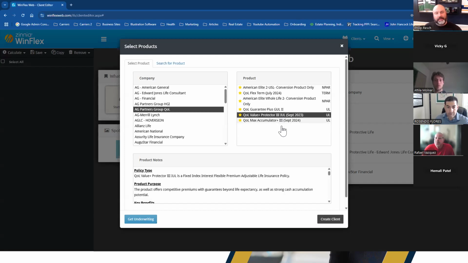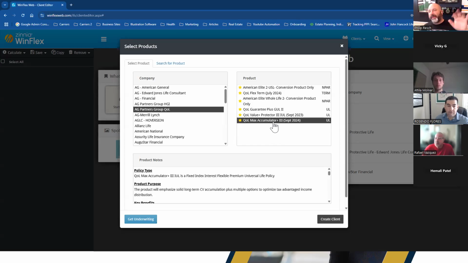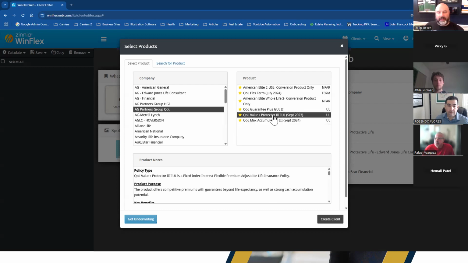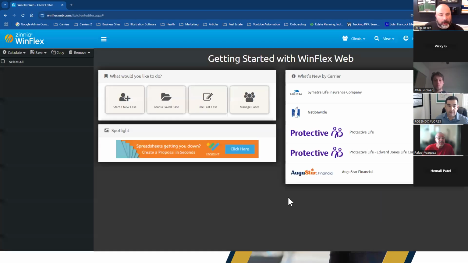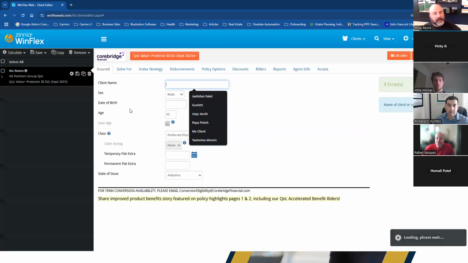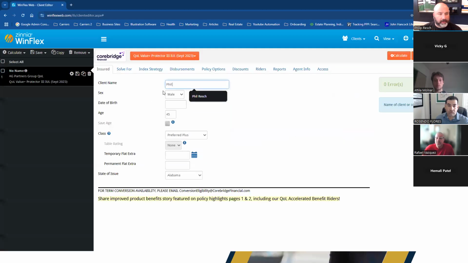So protection, typically when you talk about a protection product, someone knows how much death benefit they need. Accumulation, someone knows how much premium they want to put in for income later. So you have a different solve for each one. So we'll start building the cake here with our first contestant, and we'll use good old Phil Resch, male, and we'll just say I'm 45, preferred, and Tennessee resident.